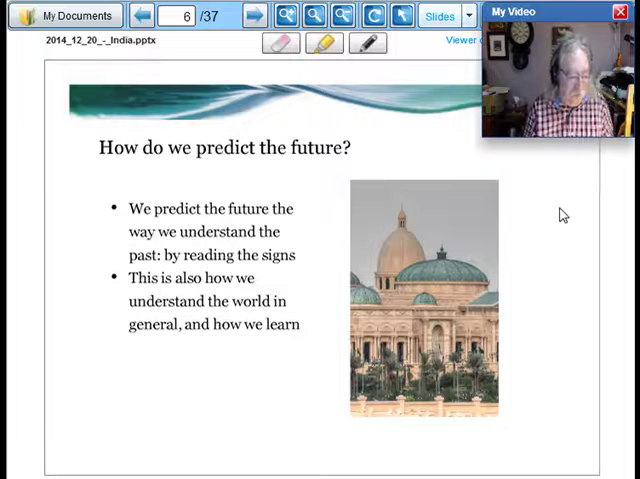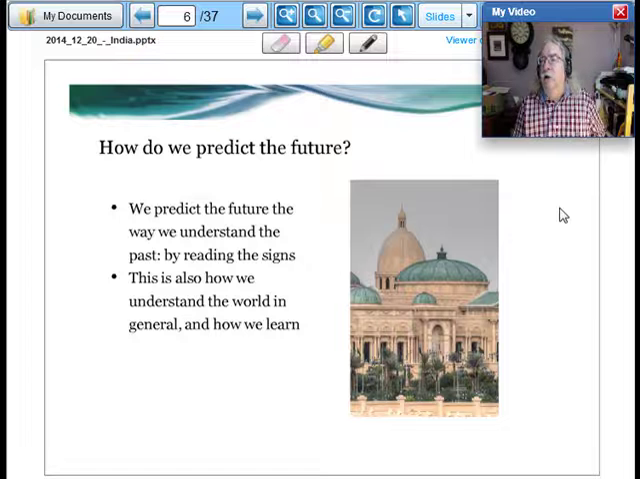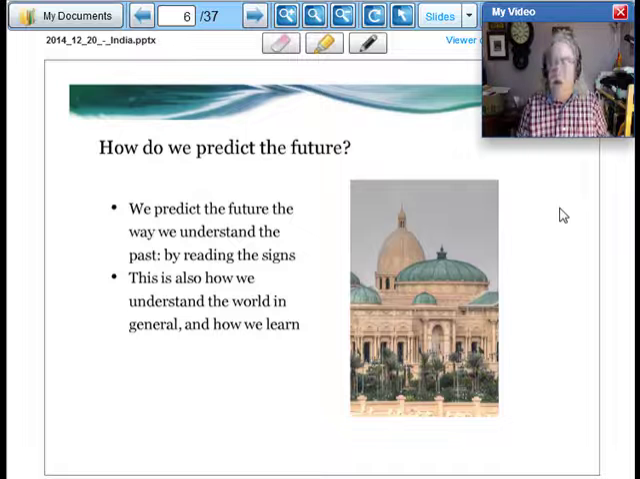I have a talk called Things You Really Need to Learn, and one of the major elements in that is predicting consequences, understanding patterns. And the way we predict the future is the same way we understand the past. We, if you will, read the signs.